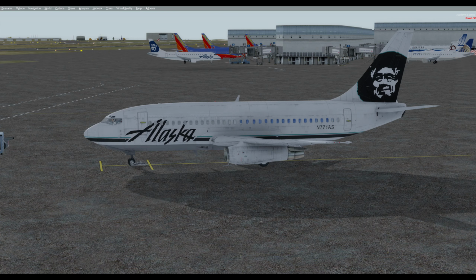This plane does not have any derated engines. It also does not have auto throttle, and it does not have an FMS. So already you can tell it's meant to be dated in that respect.